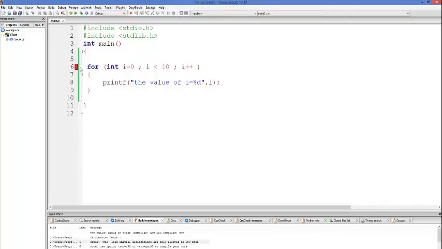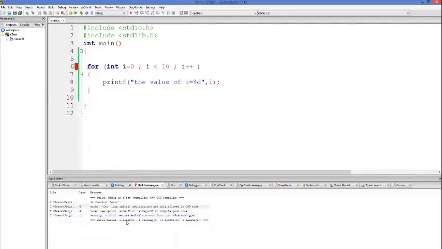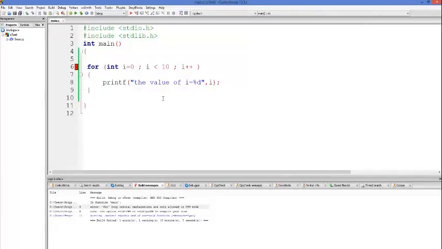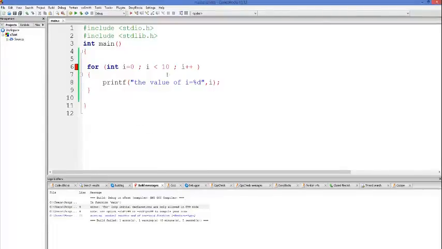And first of all, what's it saying? Some error it's showing, so I will see what's the error. And the error is: for loop initial declarations are only allowed in C99 mode. Okay, so what we will do here? If you see this error, then C99, which is a newer version of C, is not enabled in your IDE, especially in Code::Blocks.